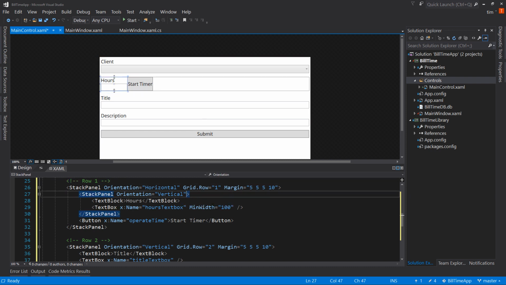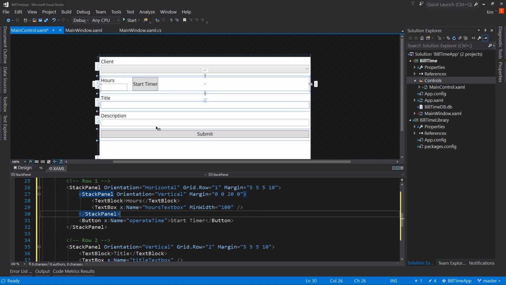Now let's do a margin on this stack panel right here, which is the hours and the text box. We'll do a margin on the right. So margin equals 0, 0. Let's do 20, 0. Okay. And notice that button moved over to the right because of our margin on the right. Okay, so I think that looks a little better, gives it a little more space.